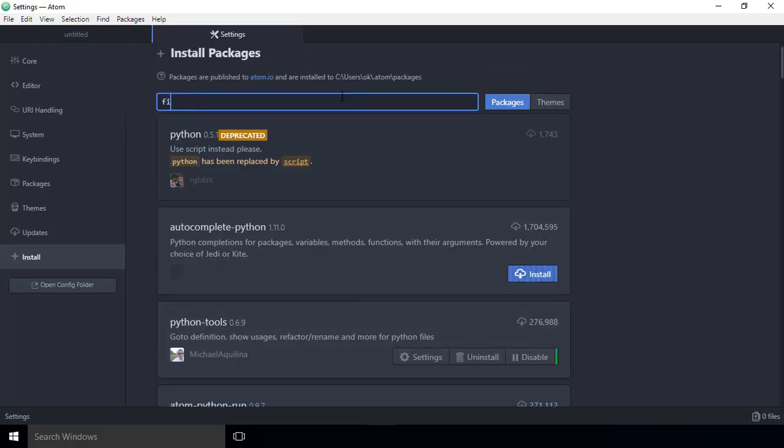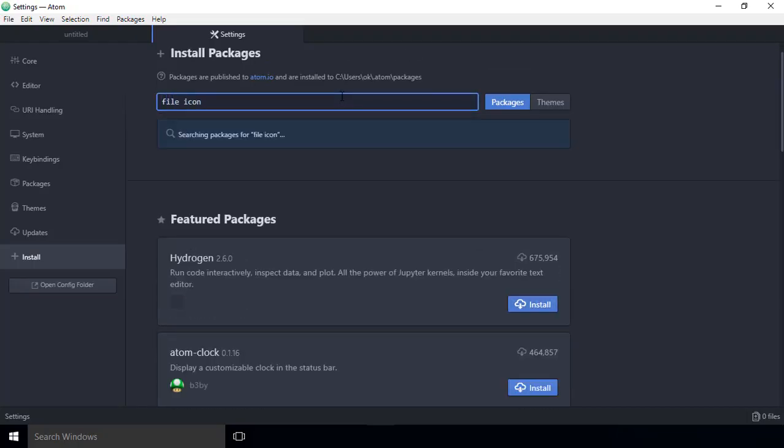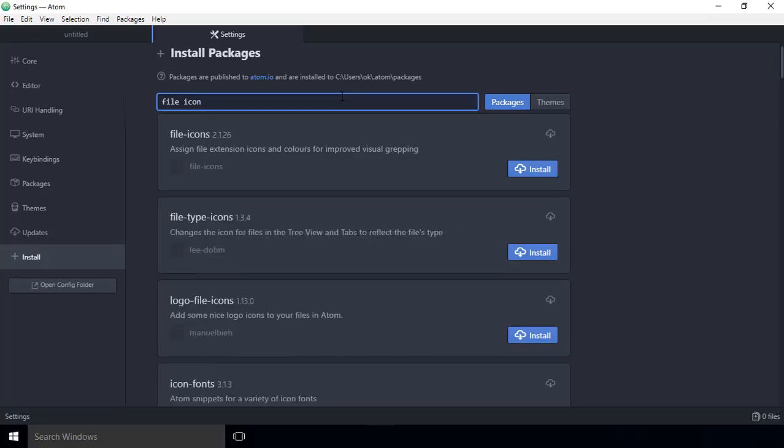Till these both are installing, I would also check about file icons, since it's really helpful. For Python it will show an icon for Python. If you are using any CSS or HTML file, it has some different icons, so it really defines different files. I'm also installing this one.